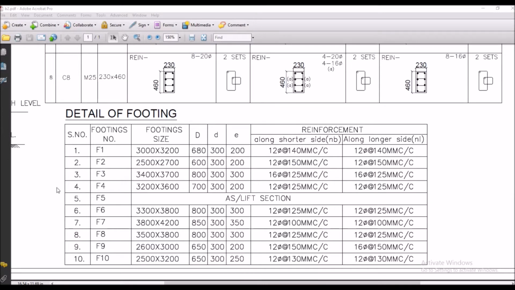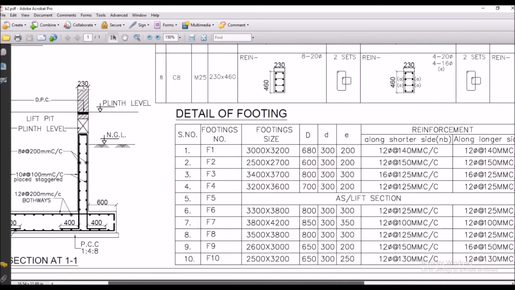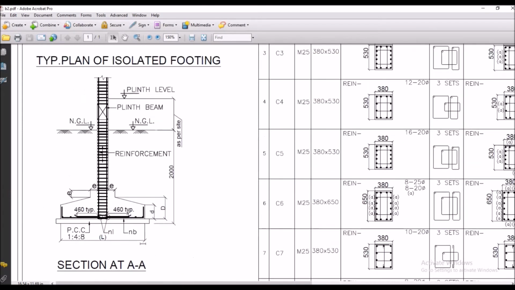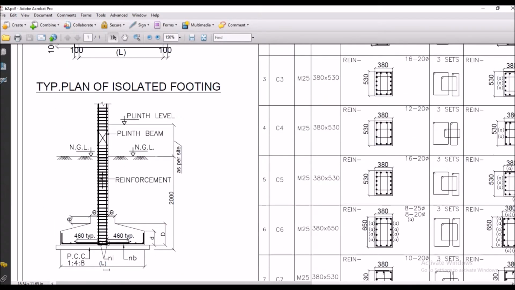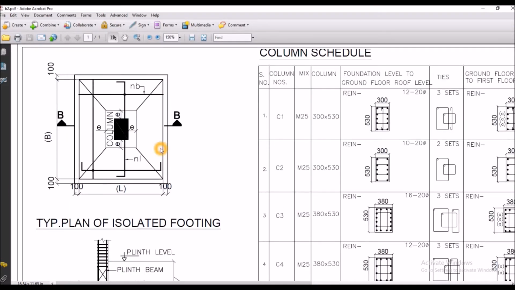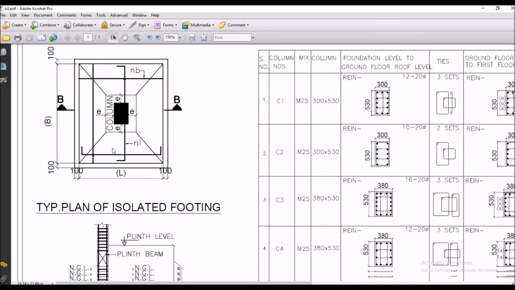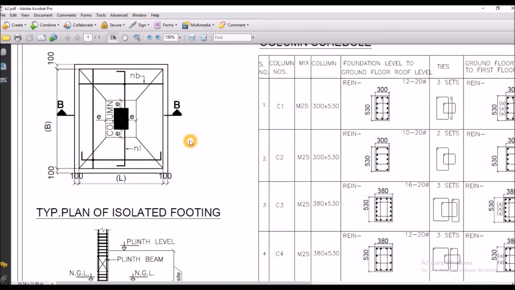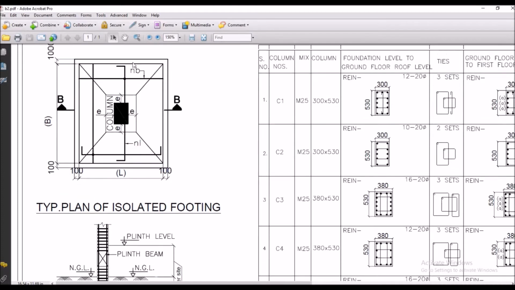So these are some details I have taken here. These are the sectional elevation of a footing, and this is the sectional plan of the footing. The bar reinforcement is given over here, and also the detail. This is the bar along the longer span, and this is the bar along the shorter span. So details are given here: NB, this is an NB, and this is an NL.